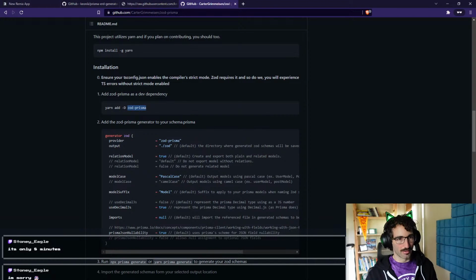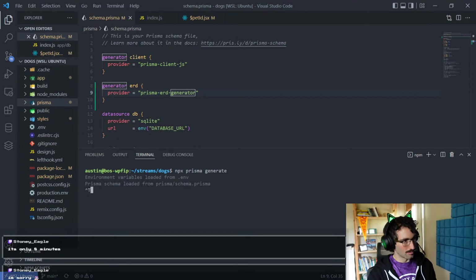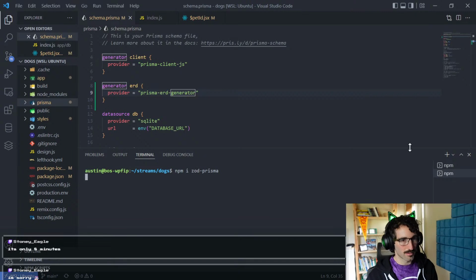So let's try this one as well. Let's do another terminal and say npm i zod-prisma.